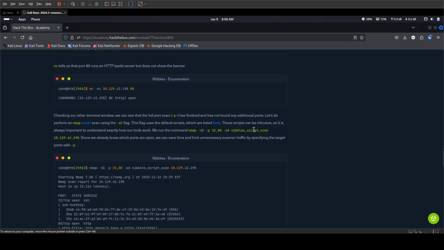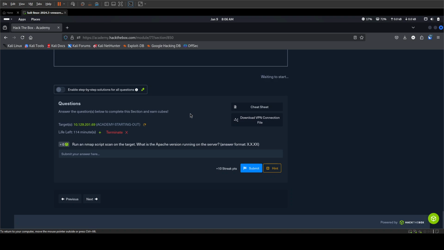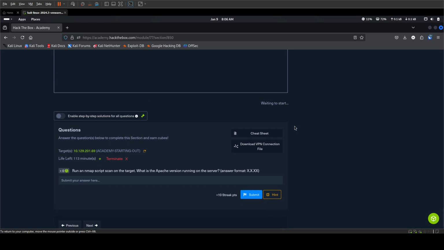So going back to the browser right here, you can see now the task, and you can start working on it. So maybe in this particular case, you're being asked to run an Nmap script scan on the target. So you can do that, and then whatever output you get, you use it to answer this particular question.